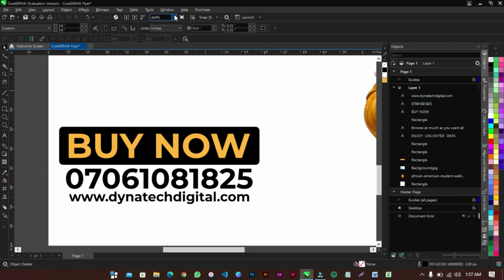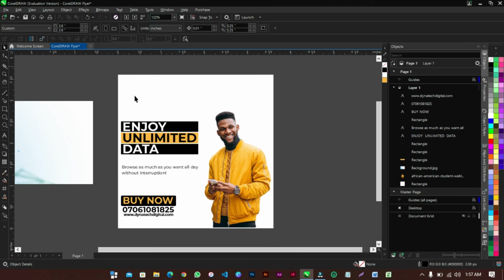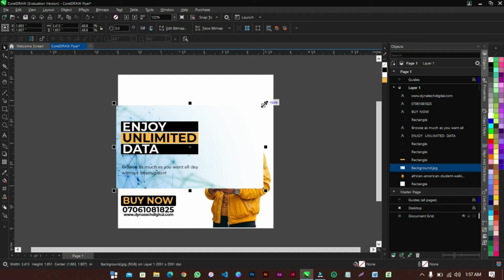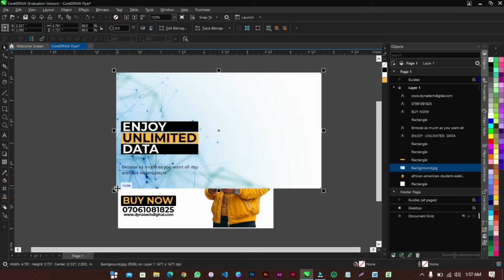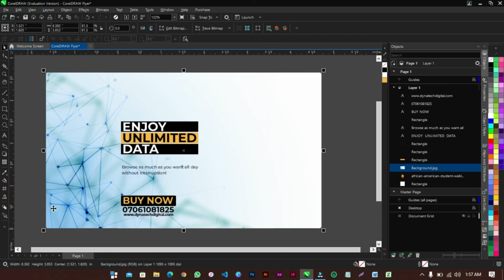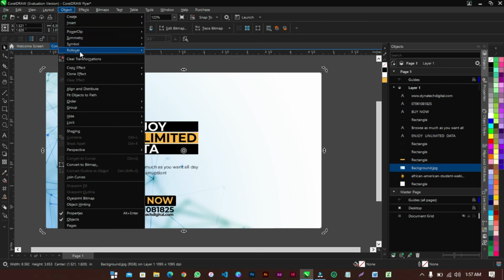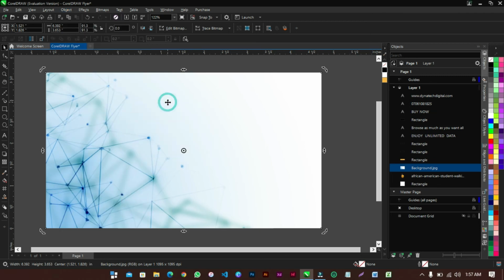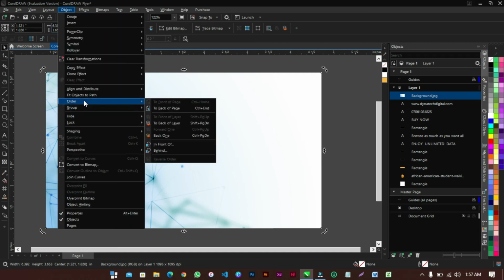Now I need this background to be my main background, so I'm going to adjust it to fit. Then I will now send it to the back of the old design. So once you select it, go to object, order, back of page. I need to send this to the back. So what you need to do is go to object, order, to back of page. You can see it's behind it now.